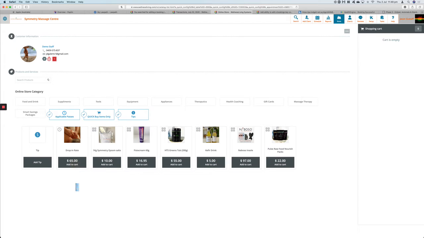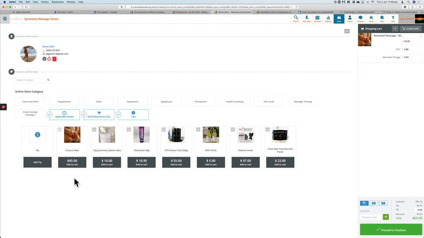So in this case, we're just going to add the drop-in rate to the cart. You can see over here that's been added to the cart, and the balance owed is updated. We're going to actually drop in a kefir drink, and then we're happy with that.